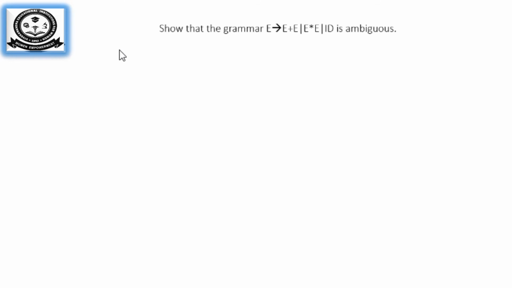The string I am going to use here is a simple expression, ID plus ID star ID. To show this grammar is ambiguous, for the given string, if you are able to derive two different parse trees, that is, two different LMDs, or a distinct LMD and RMD, then this grammar is ambiguous. So let us start with the starting symbol. Here E is my starting symbol, so we will take E plus E.